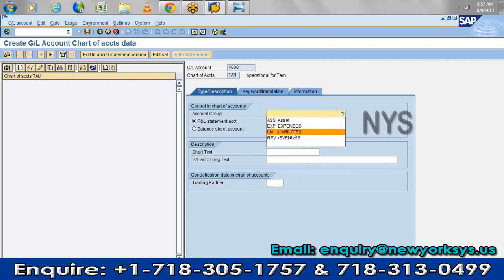So these are our account groups. For example, you are given 4 series, but by mistake you have selected revenues. Immediately it shows the message: account group revenues series will start from 3 series. At the group level you design what the group is and what the series is, right?